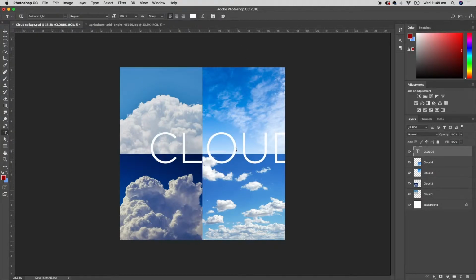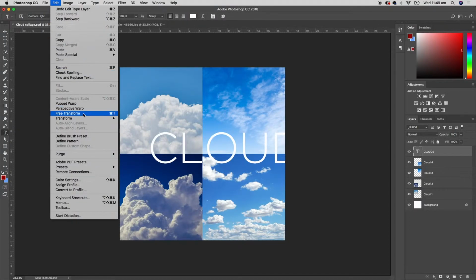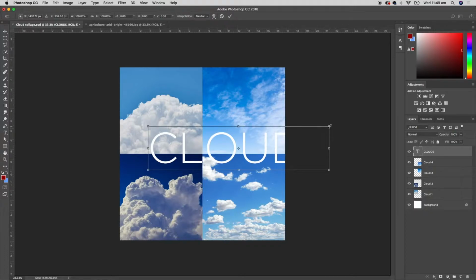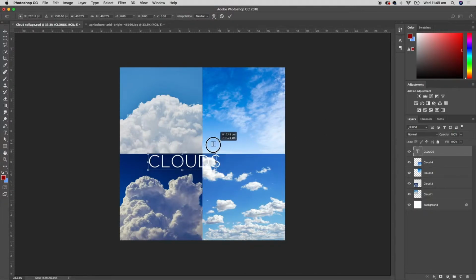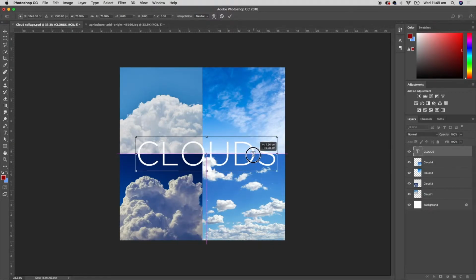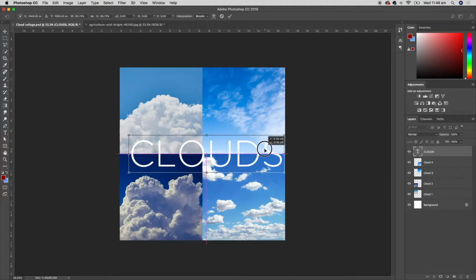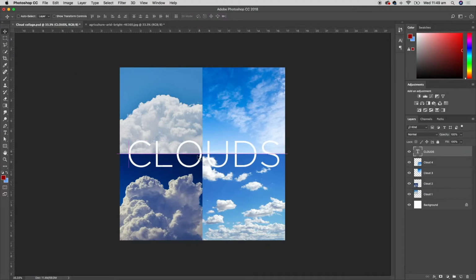Another way to change the size of your text is to use the Free Transform. So choose Edit, Free Transform. As always, hold Shift and click and drag. You can make your text smaller, bigger, you can even reposition it. So I'll make mine about there. That looks good. And I'll hit tick. Using my move tool, I'll move this a little bit to the left, so it's about in the center.